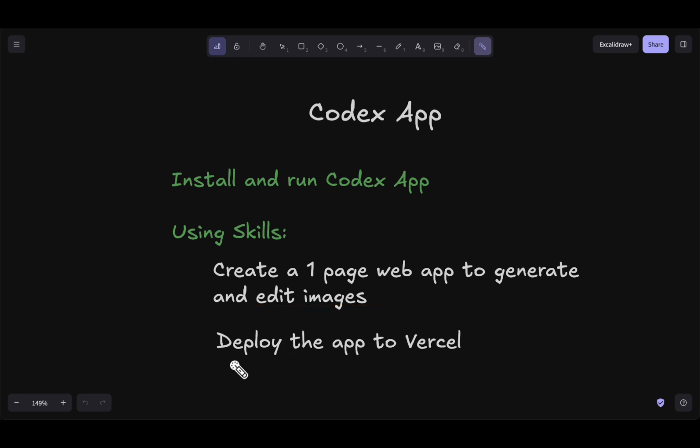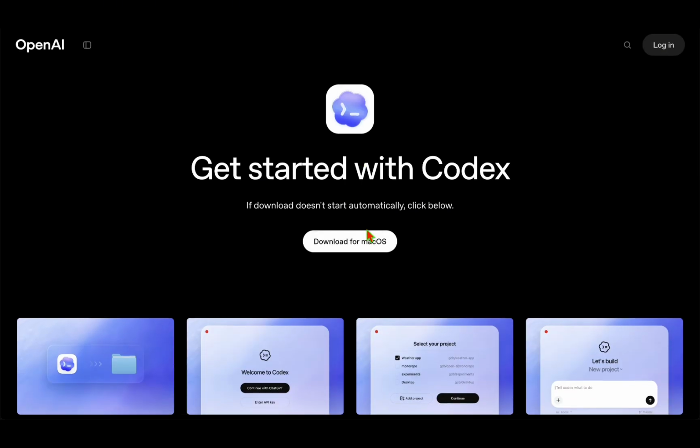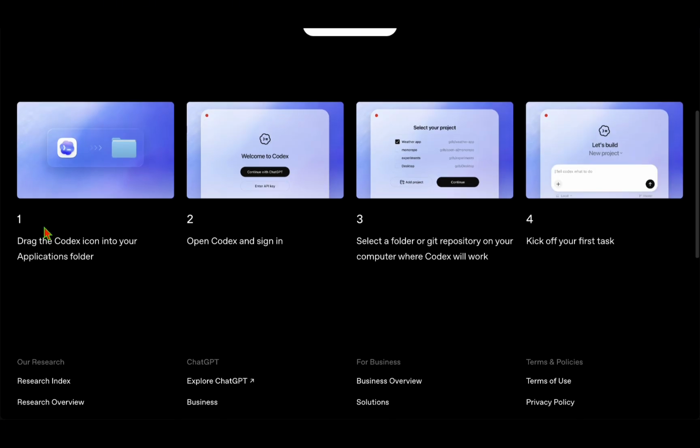And we'll go one step ahead and we'll also deploy the app on Vercel and we will see it in action. So this is the app that I have built using just the Codex app without writing a single line of code. We're going to see exactly how I went about coding this app and deploying it. Let's get started.